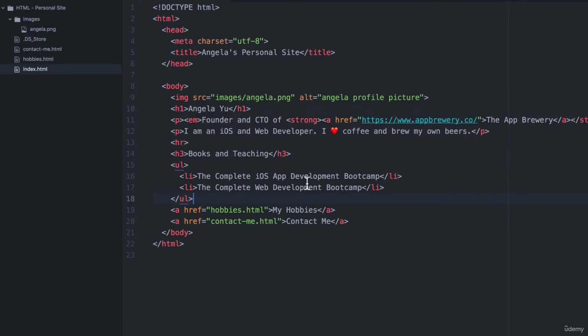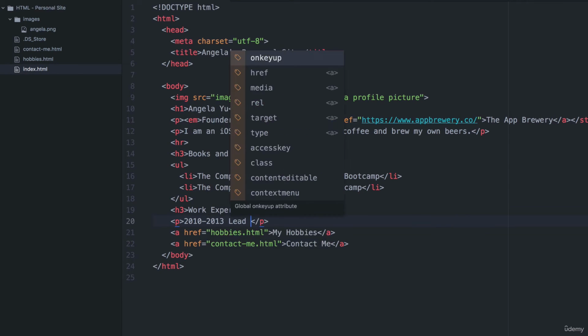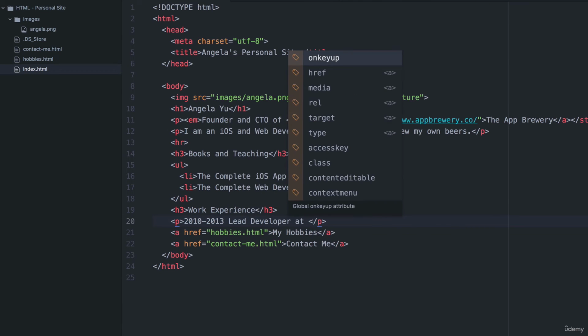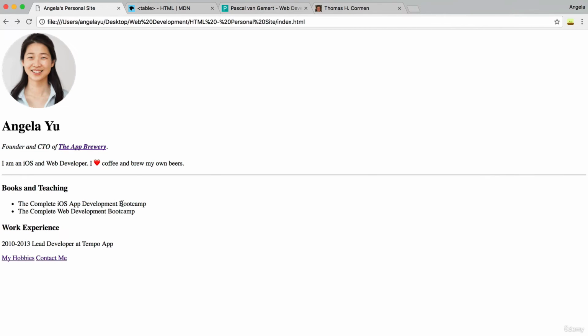Currently, if we went into our code and below that unordered list we add an H3, let's call it work experience. Now, say we added a standard paragraph tag and we said maybe 2010 to 2013, let's say lead developer at Tempo app. So let's save that and take a look. And if we refresh, then it looks like this, which is all well and good if we have that range.